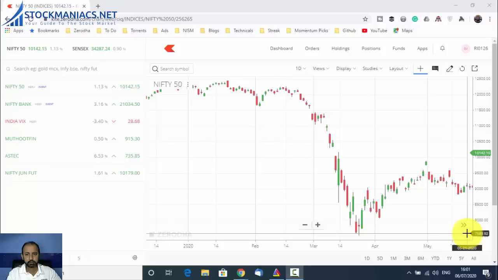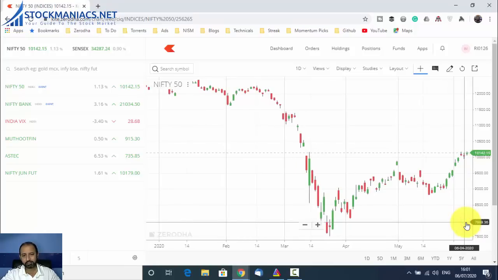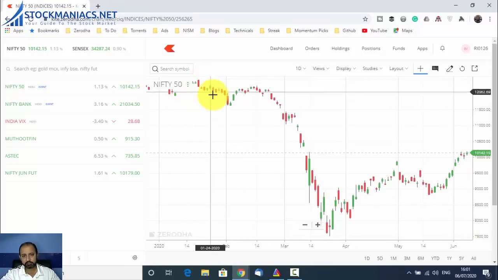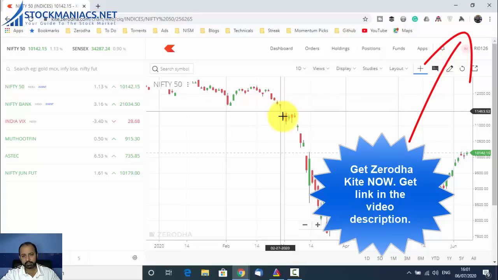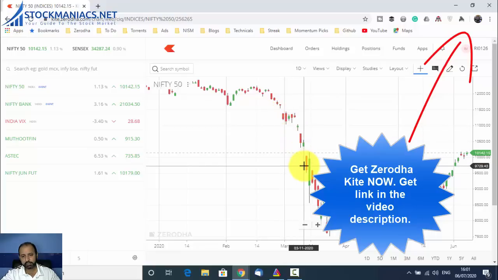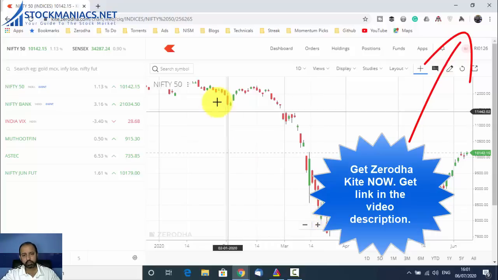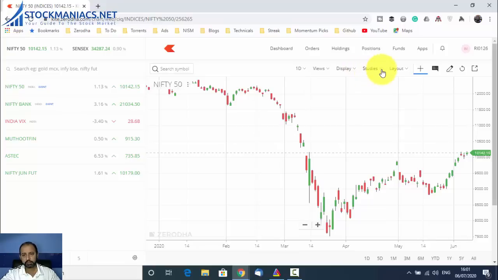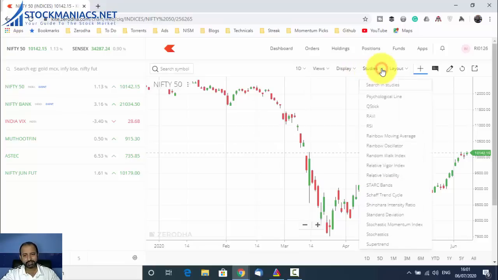Now I will show you the Donchian channel on Zerodha Kite. So my dear friends, this is the Zerodha Kite chart, and once again I am on the daily chart of the Nifty 50 index. Let me go to the start of this chart. So this is the Nifty 50 daily chart. You have seen that the Donchian channel spotted the stock market fall well in advance. Even on Zerodha Kite you can use the Donchian channel indicator. Just go to the studies section.